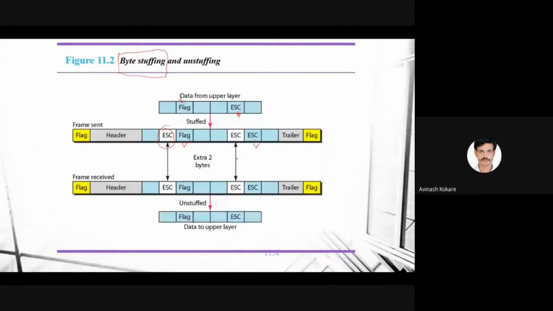Then at the receiver side, the receiver will receive this data, and he will simply remove these escape characters and will deliver the data as this. And this is your complete data. So are you getting how this byte stuffing works and why byte stuffing is required?